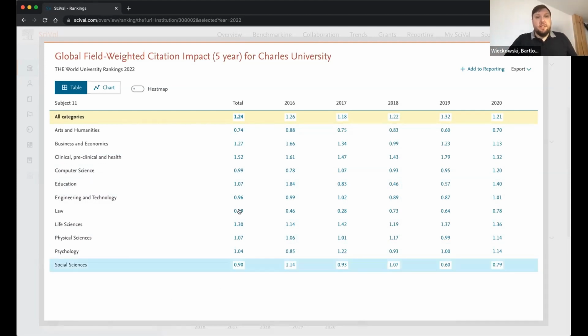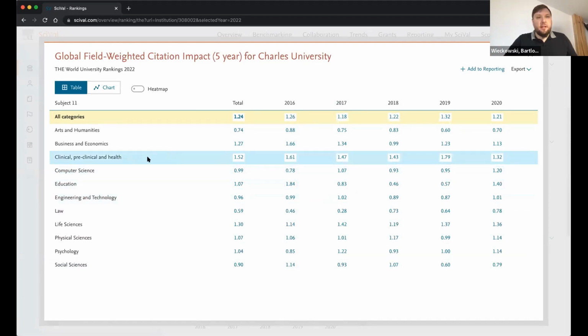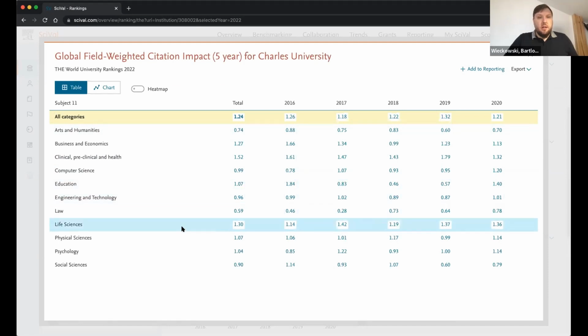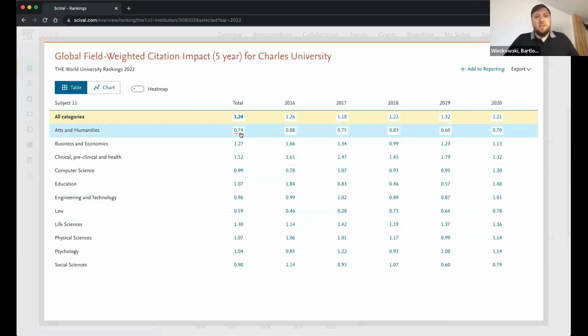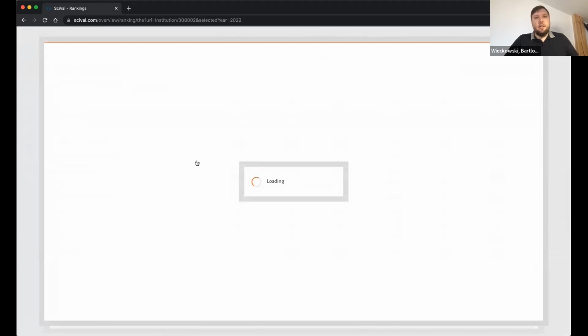So we can see where we are strong. Clinical, preclinical, and health, 1.52, is much more than all categories, so the overall or average here. What else? Life science, 1.3, so also good, above the world average. But what happens? It's also still blue. So what happens when I'm clicking on it? Let's click on, maybe, the preclinical.